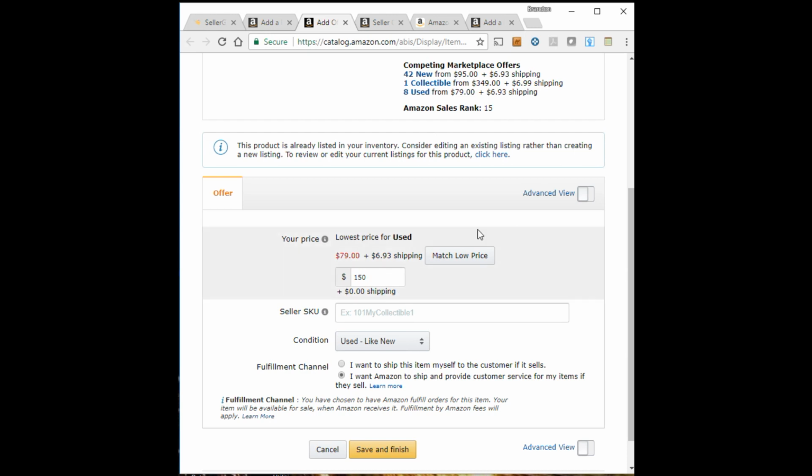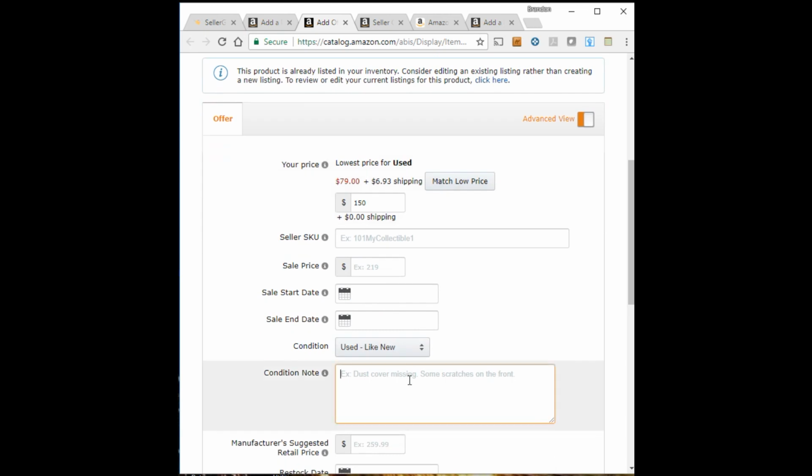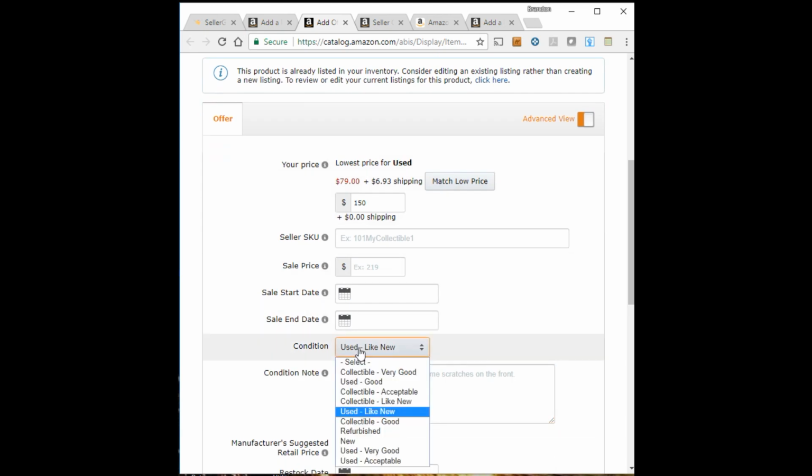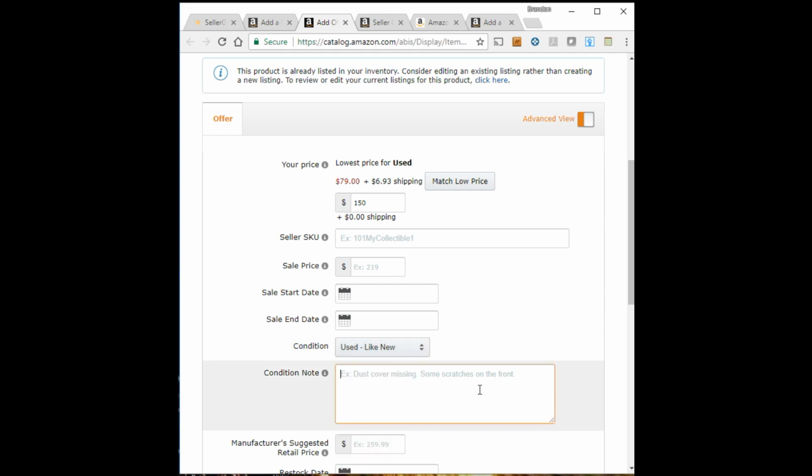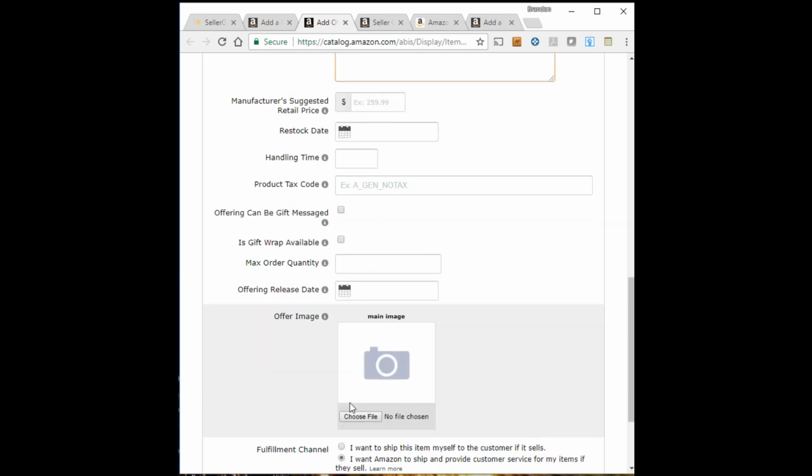But with used like new, you want to be as specific as possible. So as you can see, there's nowhere here you can add that condition, or if it's missing a certain piece of the product, you can add that in the advanced view. So condition note. So anytime you sell used, from used like new all the way to used acceptable, you want to add a condition note. So if it's used like new, I always put used like new and contains all original packaging, just specific as possible. And then you go through the same process, save and finish.